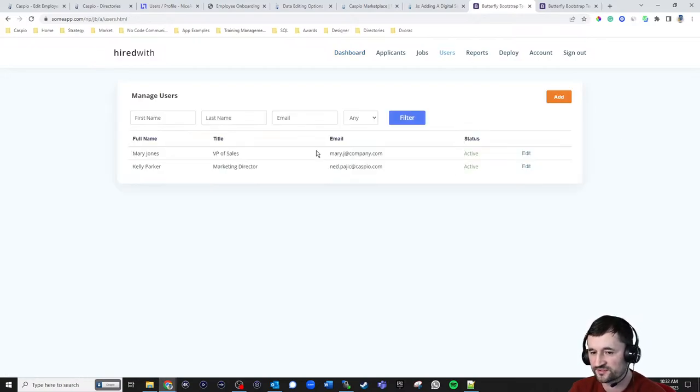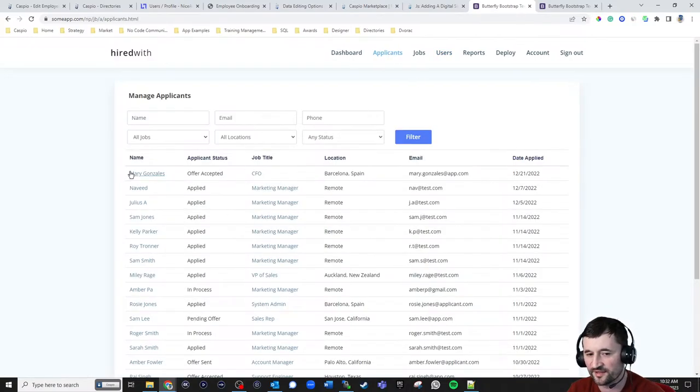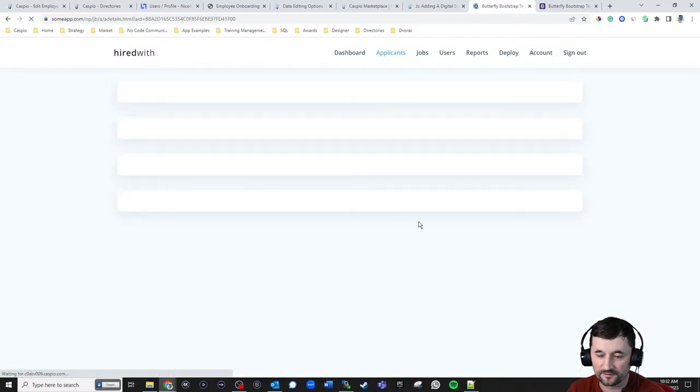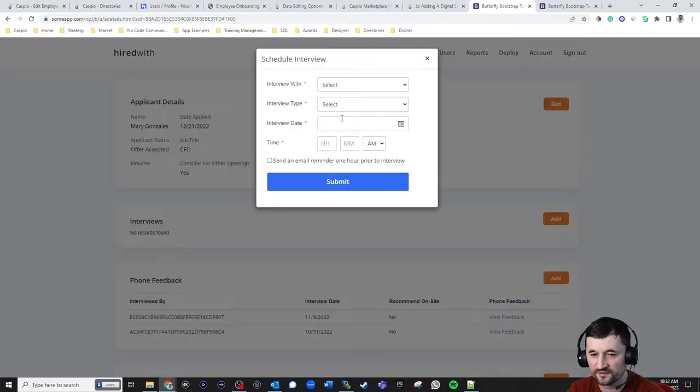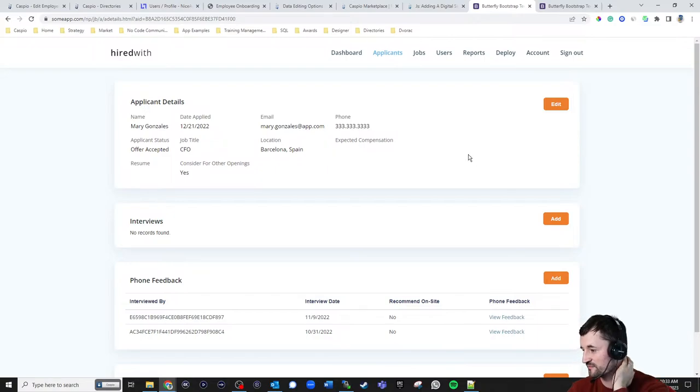And then if I add a user, that other user will be able to log in and do the same thing. They won't have as much functionality. They'll see a limited navigation menu, but they're going to be able to manage a candidate if I assign them to one of my employees, which is handled by setting up the interview. So if I go to Mary Gonzalez here and set up an interview, I can assign that interview to somebody from my team. Then, of course, you can choose phone interview, interview date, and then you set the time and send an email reminder 1 hour prior to the interview, so that whichever person I select up here will be reminded 1 hour before the interview to log in and make sure they submit their feedback.